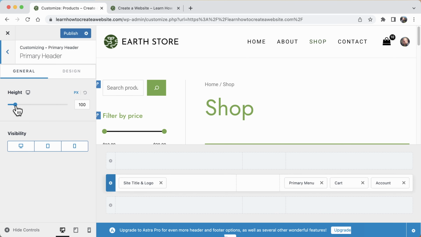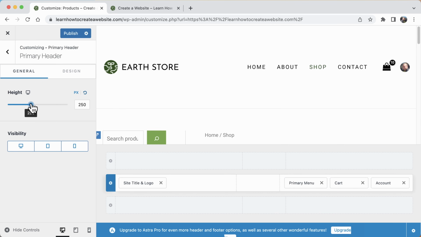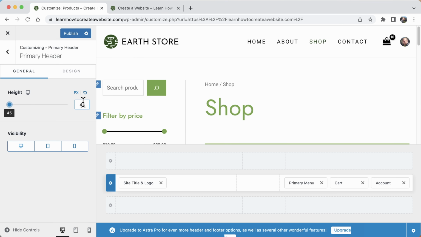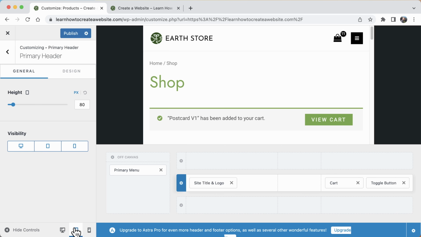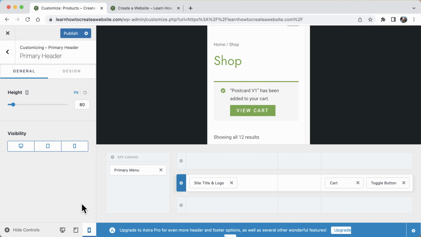So we can just make it bigger or smaller and make it whatever height that we want. We can type in a number or we can just reset it. We can also change the different heights for the tablet, and we can see that right here. And of course, we can change the height for the mobile. We can't really see that right here because, again, my screen is small.